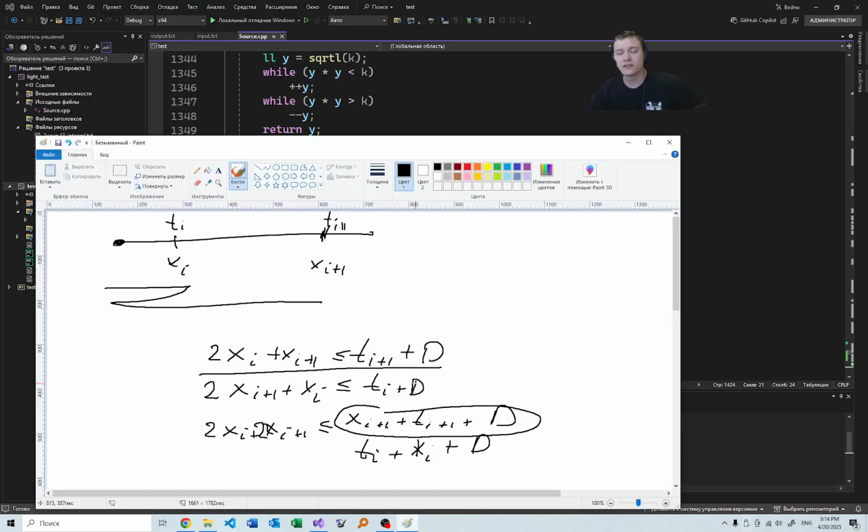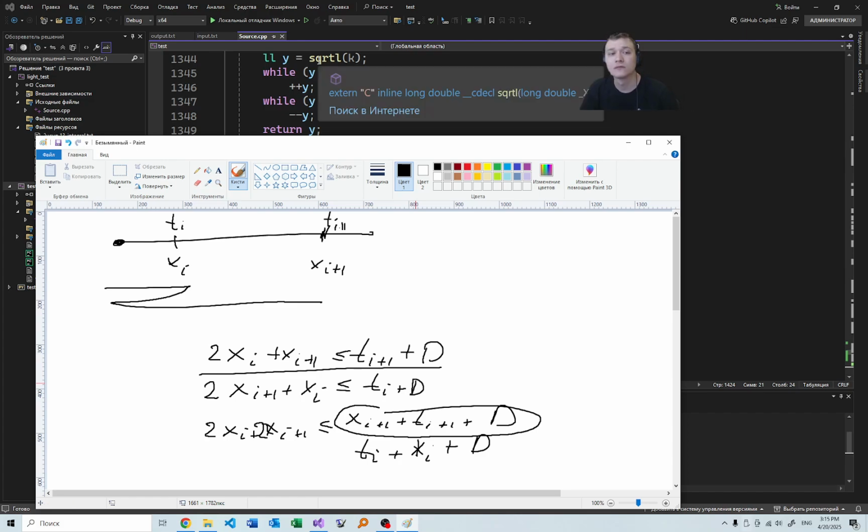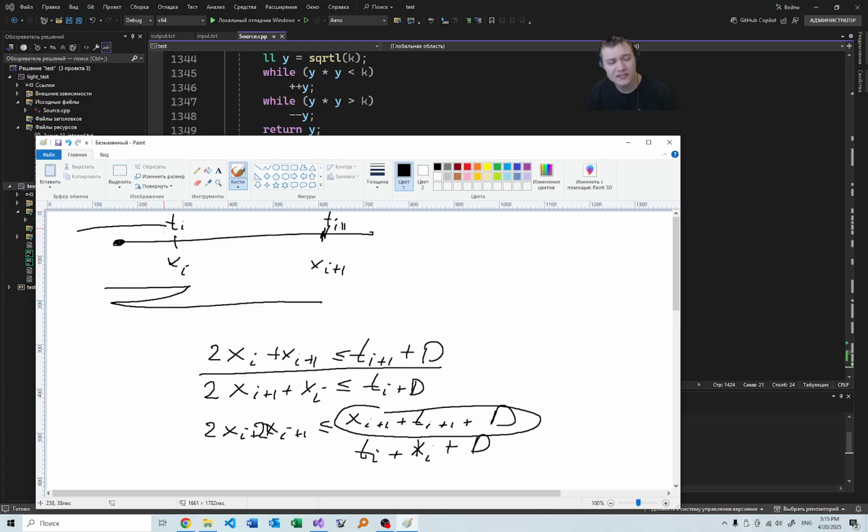Okay, is it true that after this sort we could do something more useful? For example, it might happen that we went here, waited too much, went... Okay, what about the waiting?